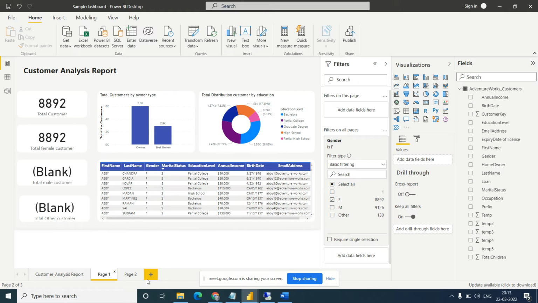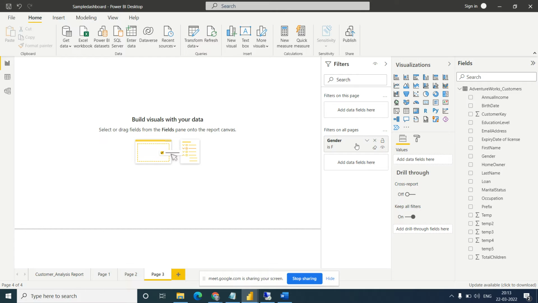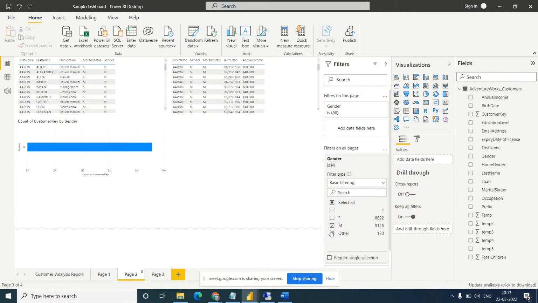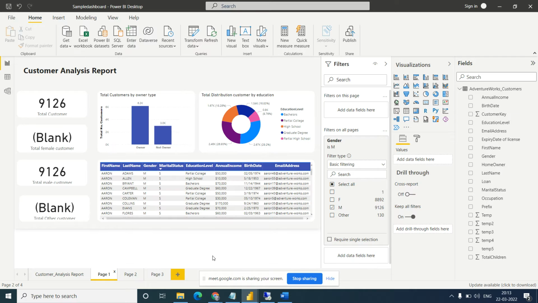So it means whenever you go to a new page, the filter is automatically applied. See, I come to the new page, and you can see one filter is automatically applied: gender, female. So if you change something here, let's say I am changing it to male, this will apply to the other page also. You can go back to page 2, you can see male selected. Go to page 1, it will again show you male. It means it will apply on all the pages. Understood now?